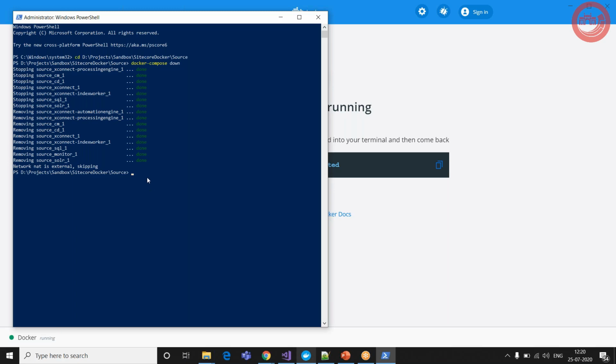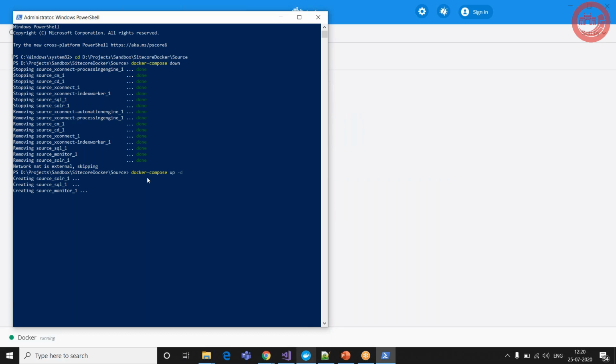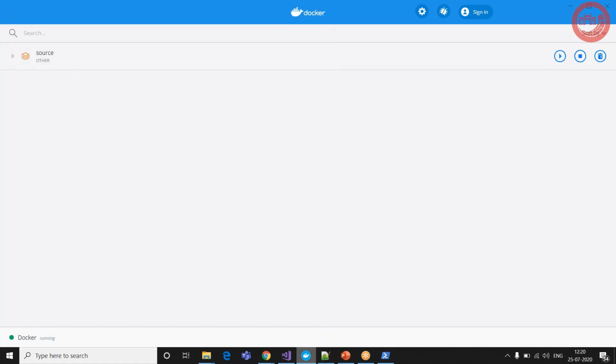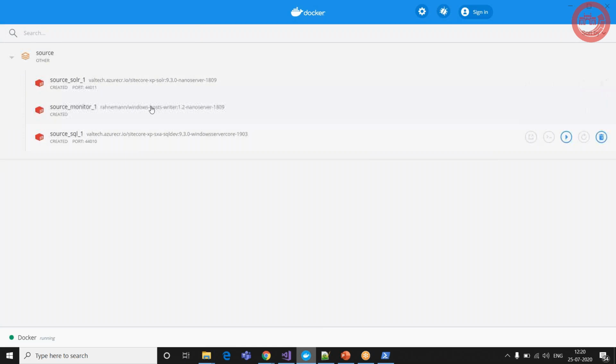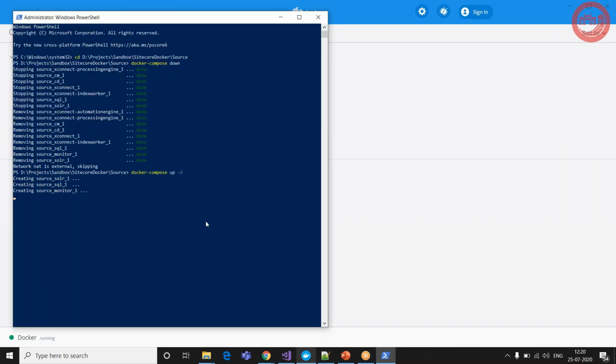Now, how can we spin up our Sitecore instance? As I mentioned, we have to use the command docker compose up -d. The -d means it will keep processing everything in the background, and in the front end it will just show all your containers are active. While this is going, if we take a look at Docker Desktop, it will show all these containers coming up.